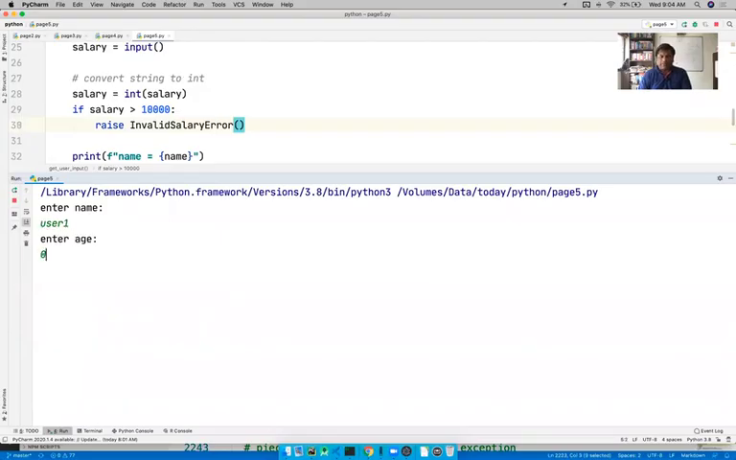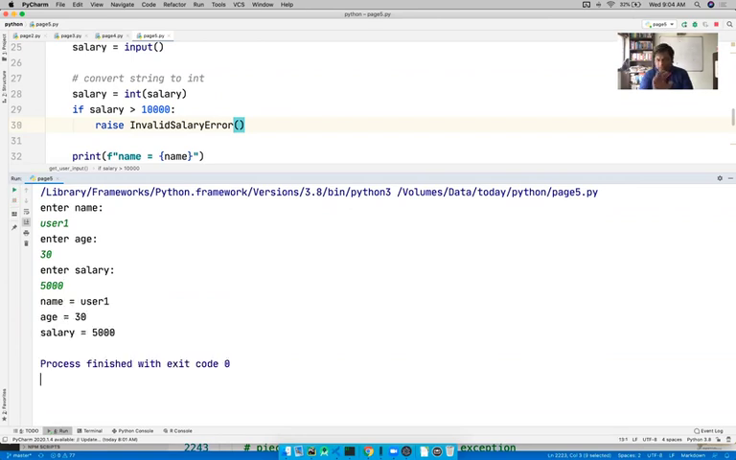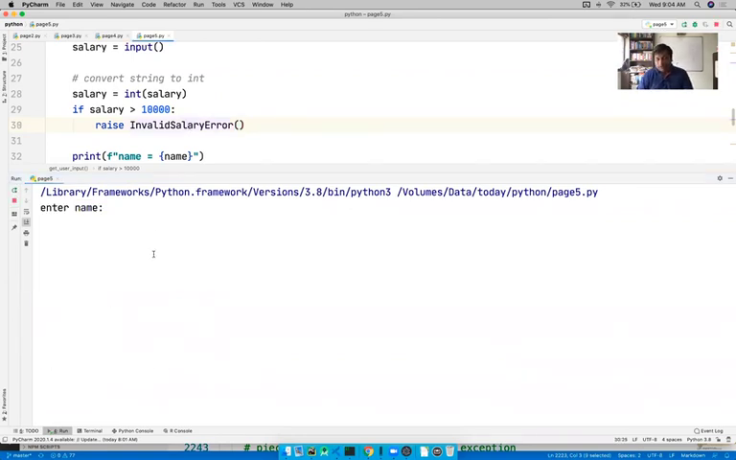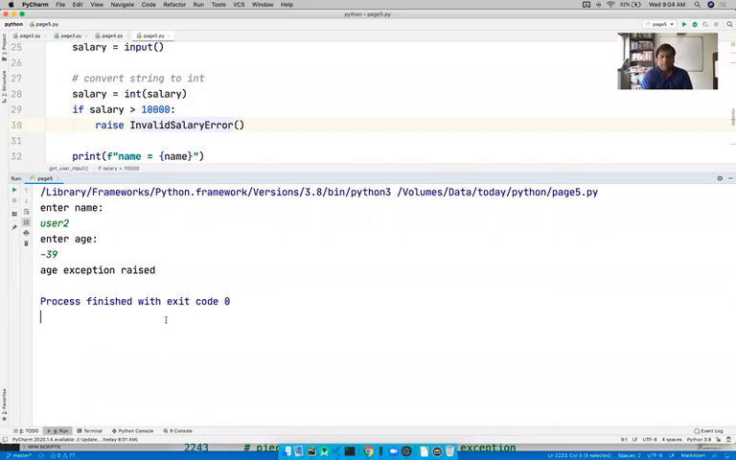Enter value, let's say age is 30, salary is, let's say, 5,000. It's okay, everything will work smoothly. Let us run our code one more time. Enter username user2, age is -30, or 39, and oh, my application is saying that age is invalid, it just cannot continue because of the invalid age. Fine.